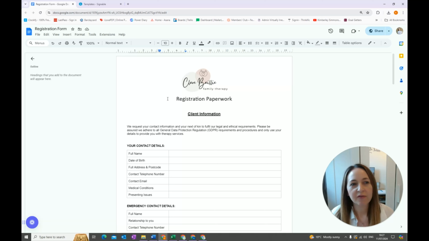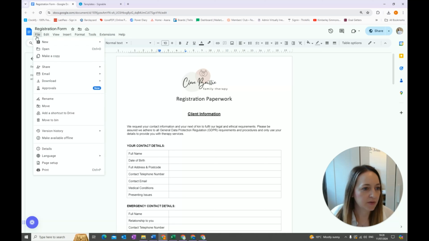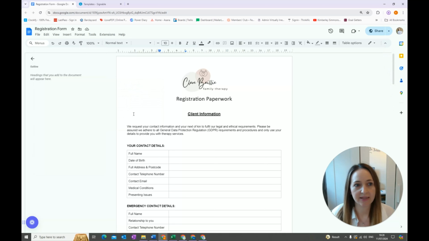So the first thing you want to do is get your template from wherever you've got it. So I've got a Google Doc on my Google Drive, and what I'm going to do is download this as a PDF. Now, you don't have to do this, but I have found with Signable that sometimes if you upload a Word document, it can change the formatting. Whereas when you do a PDF, it's going to be in the exact format you set it. So just go to File, Download, and PDF, and that's going to download it.